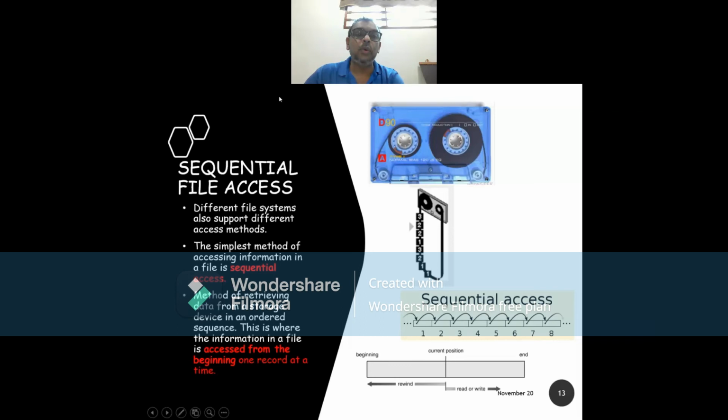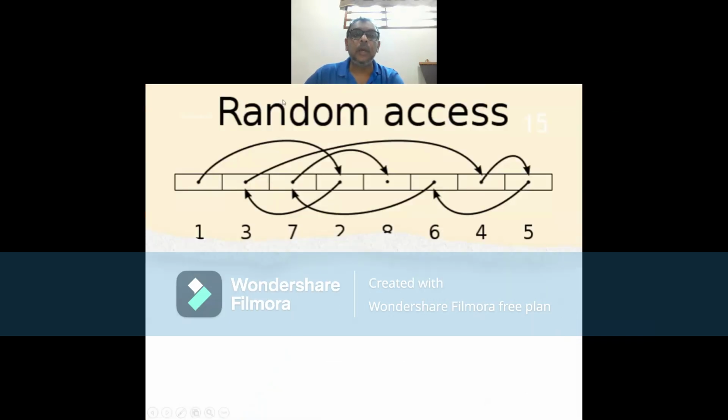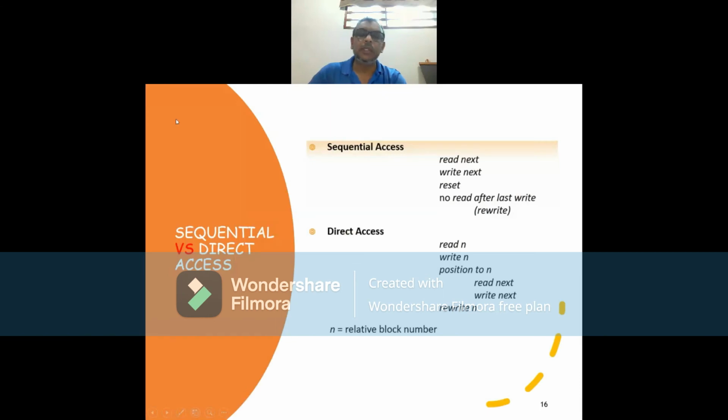But in the new operating system, we have the random access. That means you can access any file randomly. There's no sequence where you have to go one by one. You just open the folder that you need, get the particular file, and open it. That's all. So this is the difference, through programming, between sequential and direct access.